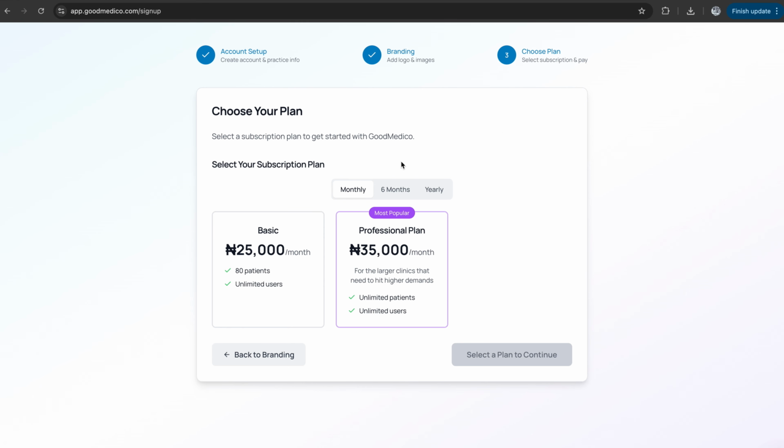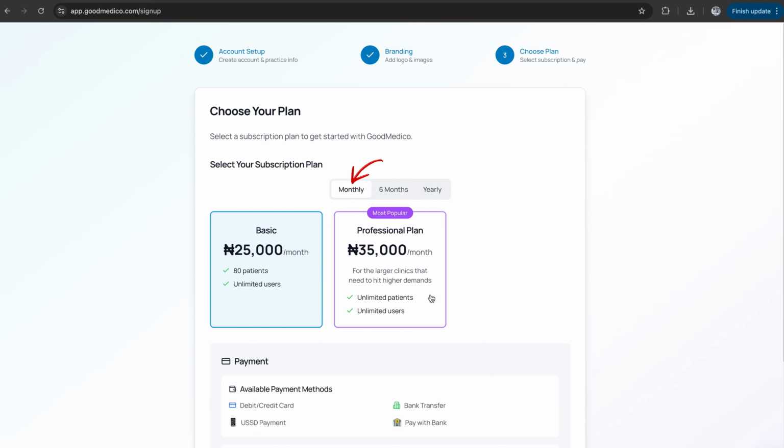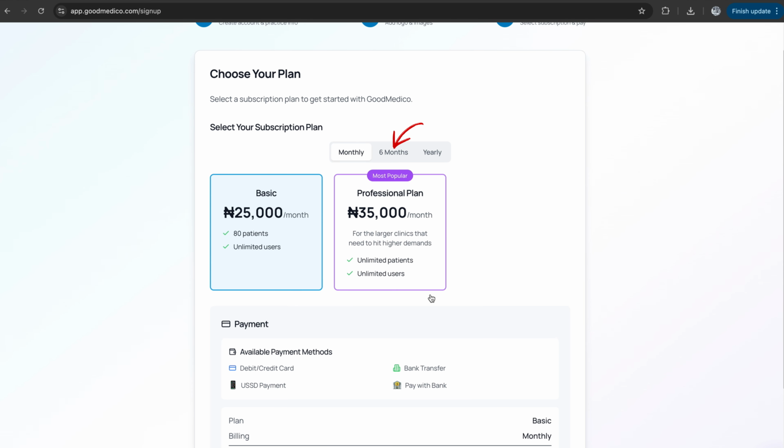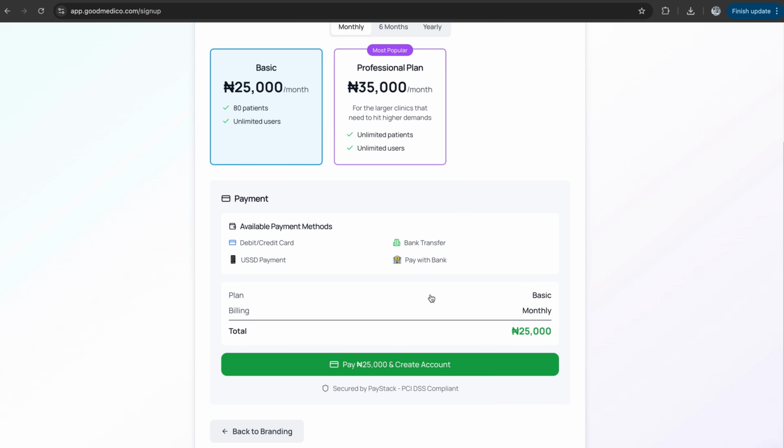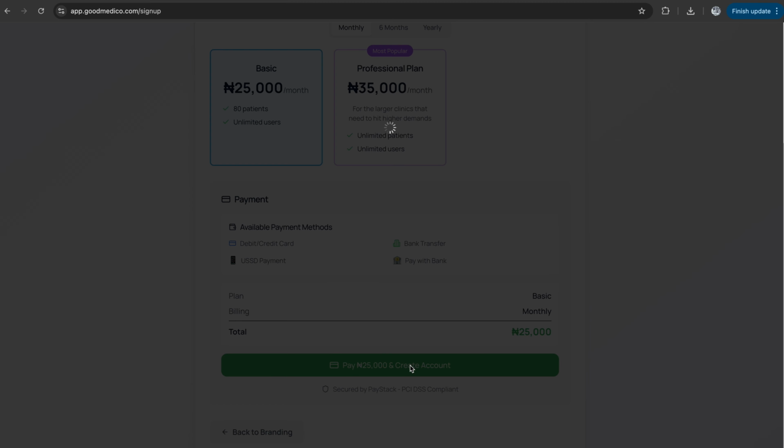You're now at the final step, choosing your subscription plan. Start by selecting your preferred billing cycle, whether monthly, every 6 months, or yearly. Then, review the available plans and choose the one that best fits your clinic's needs. Once selected, move down to the payment section and choose your preferred payment method. You'll see a summary of your selected plan and billing details before proceeding. When you're ready, click Pay and Create Account to complete your setup.